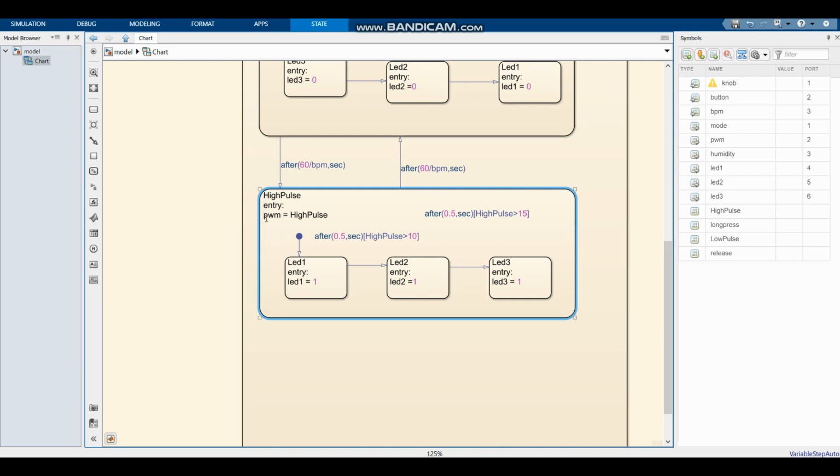So at entry, we're going to set the PWM to high pulse. So whatever we've set the high pulse value to be, that's going to be what the PWM's value is going to be. And this PWM is then going to be outputted to the scope. And then we're going to turn on the green light. And then after 0.5 seconds, and if high pulse is more than 10, we're going to put on the yellow light. Then once again after 0.5 seconds, and if high pulse is 15, then we're going to put on the red light.